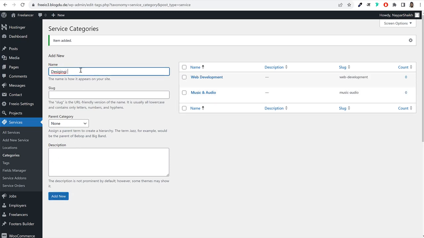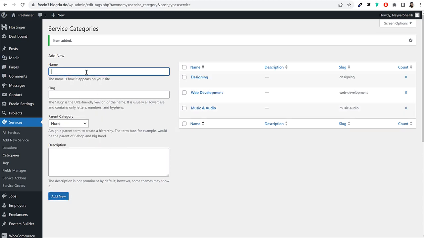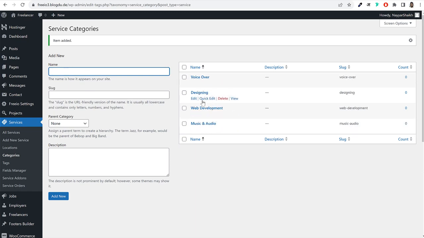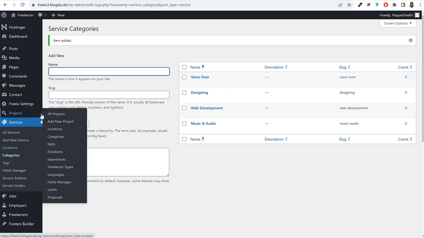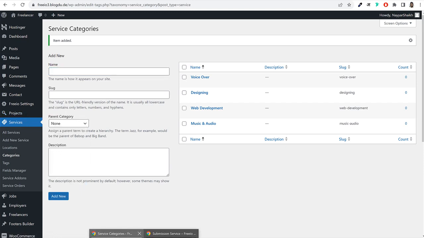Designing could be a new category. Click on add new. Voice over could be a category. Okay, similarly, you can create hundreds of different categories, no limit in that. So here we just needed to create categories. Now under projects, we have to create a lot of things. Let me show you that.